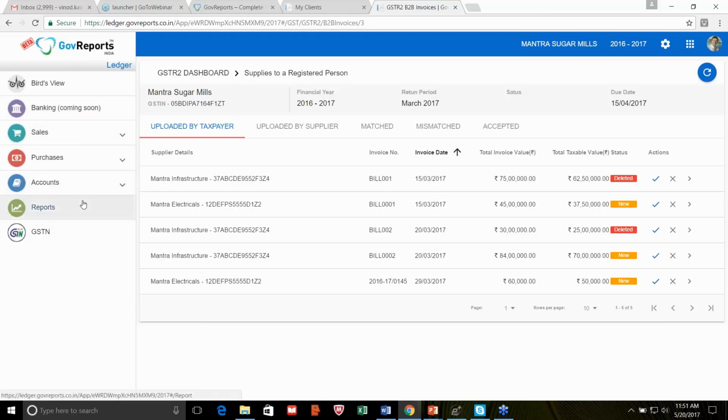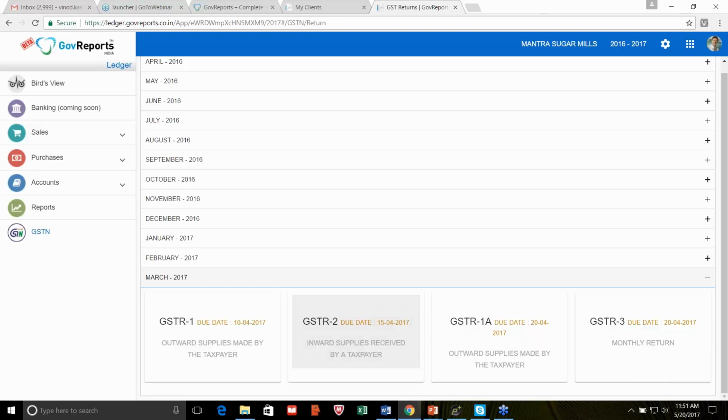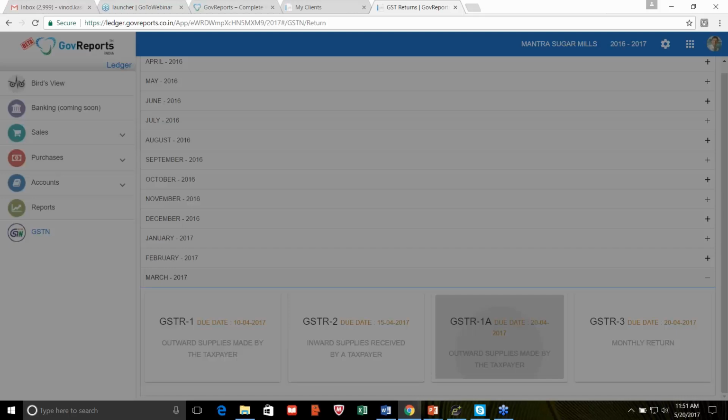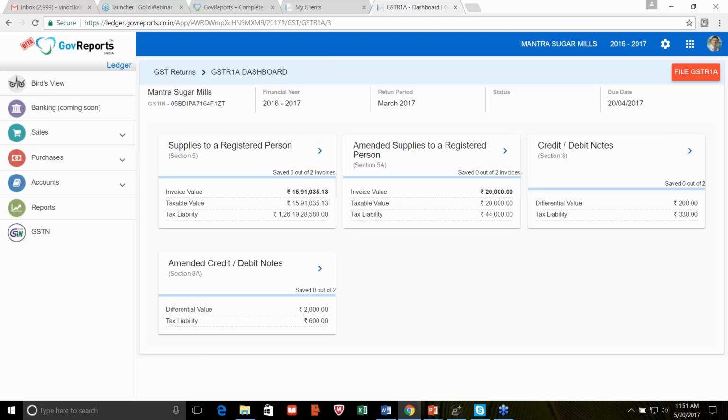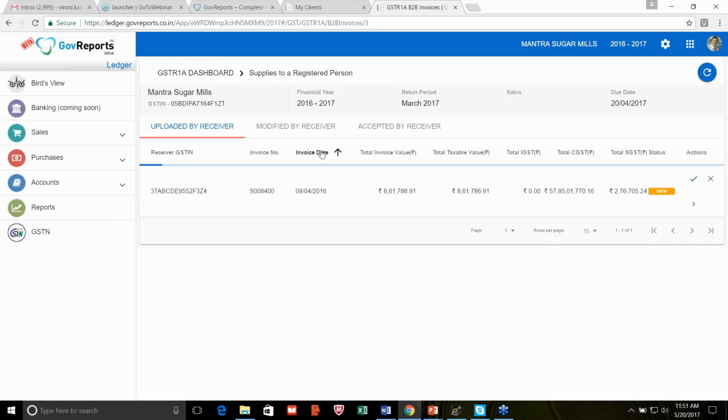Once this is done, then you can accept it and then upload it. Similarly, GSTR 1A, which your buyers have matched with their records and then uploaded the data at GST portal. So this will come to you in the form of GSTR 1A, which you can download from GST portal. Now here also again you can drill down all the information to invoice level by just clicking on this icon.